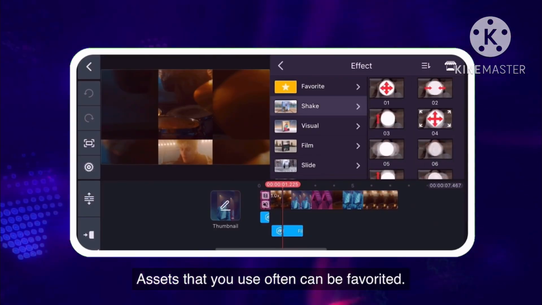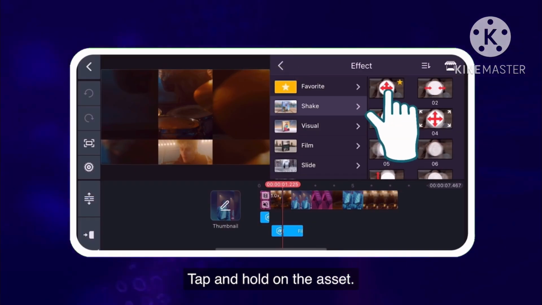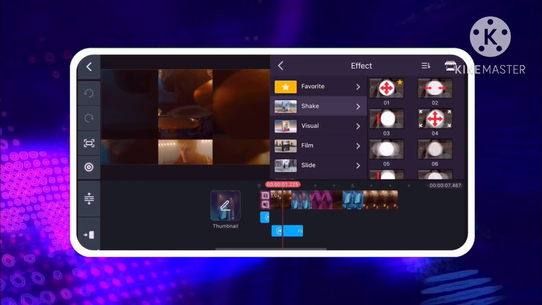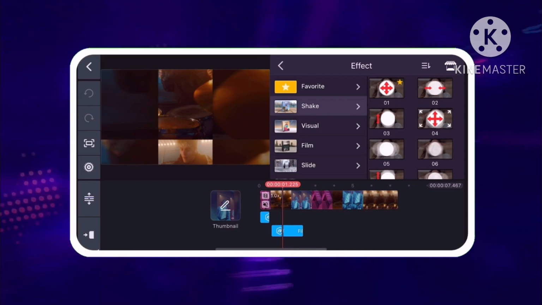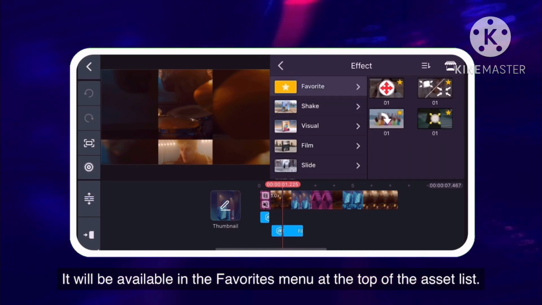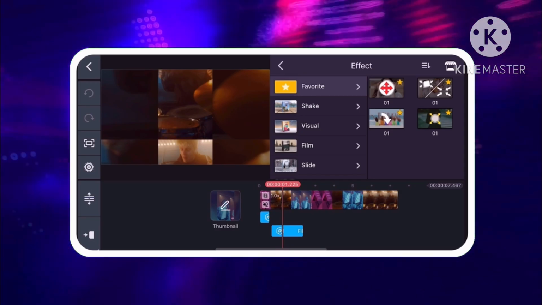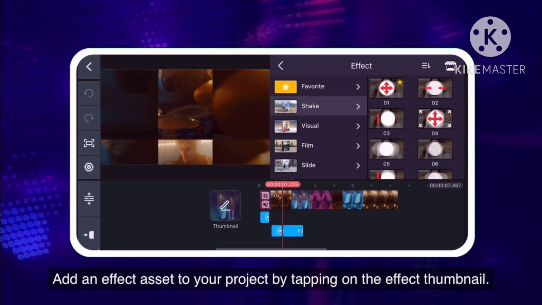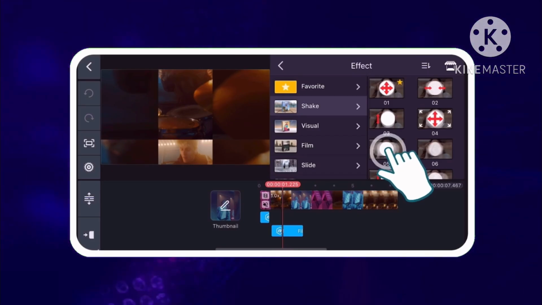Assets that you use often can be favorited. Tap and hold on the asset. A star will appear on the asset thumbnail. It will be available in the Favorites menu at the top of the asset list. Add an effect asset to your project by tapping on the effect thumbnail.